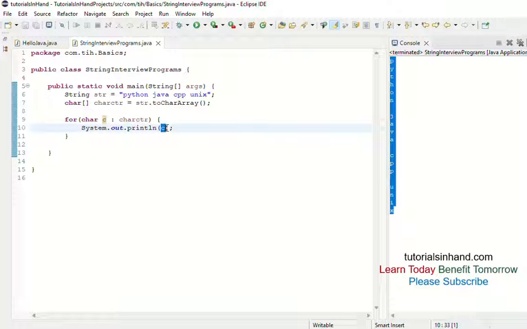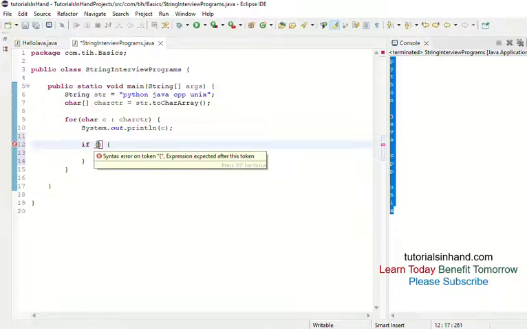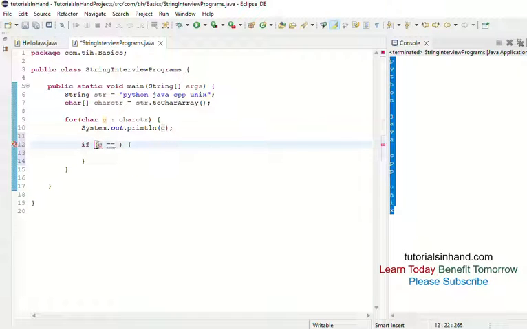Now this C contains each and every character during each iteration, right? So what we have to do is check whether this C that you are getting and printing now belongs to any of the vowels or not. In that case, you can apply an if, and within that you can simply check whether this C that you are getting is equal to any of the following or not, and then it should be A.